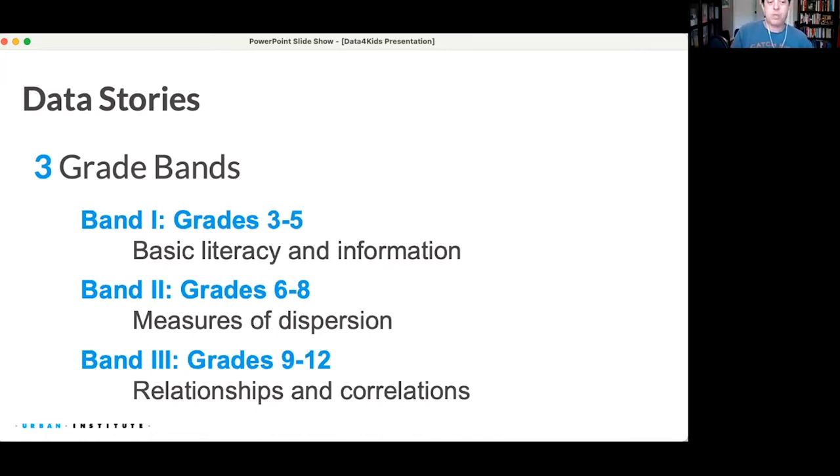Okay, so first, the grade bands. We are thinking very differently about kids in different grades, different ages, right? For kids in grades 3 to 5, so that's about 7 to 9 years old, what we're thinking for these kids is just basic literacy and basic information in these data stories. For example, we have a data story about national parks, and we have information about all the national parks in the country. For the youngest kids, the questions are something like, how many national parks are there? How many national parks are there in the state of California?